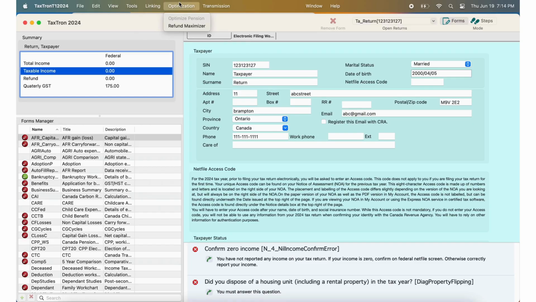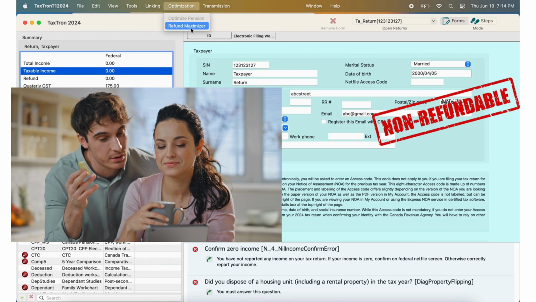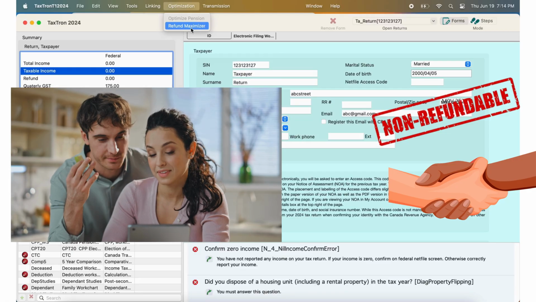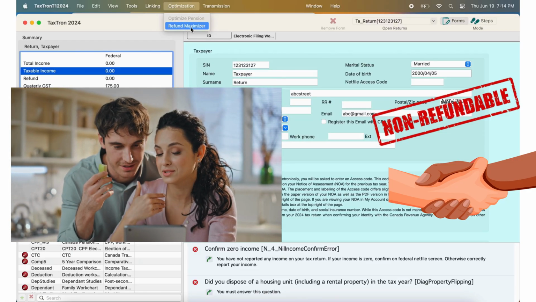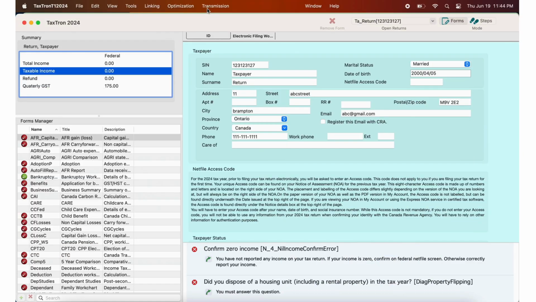Optimization. Pension optimization. You can split the pension amount with your spouse here. Refund maximizer. If you or your spouse have non-refundable credits, you can transfer them to each other using this feature. We will cover how to do optimization in another video. You will find the link in the description below.